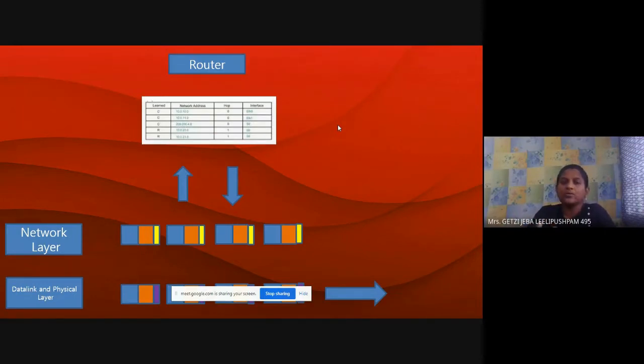Now, what about the transport layer? The transport layer has nothing to do with the intermediate devices. Please make this point very clear. The primary function of the transport layer is only in the end system, not in the intermediate devices.